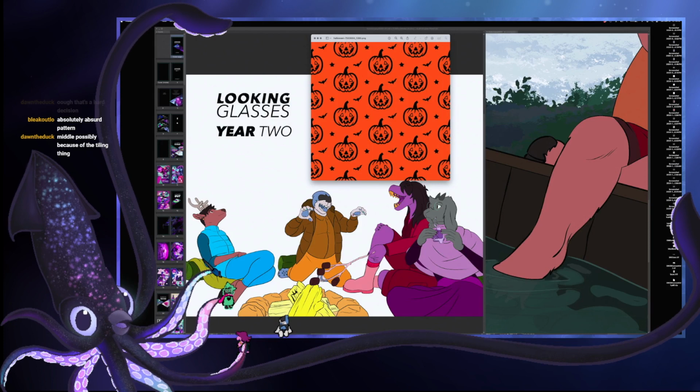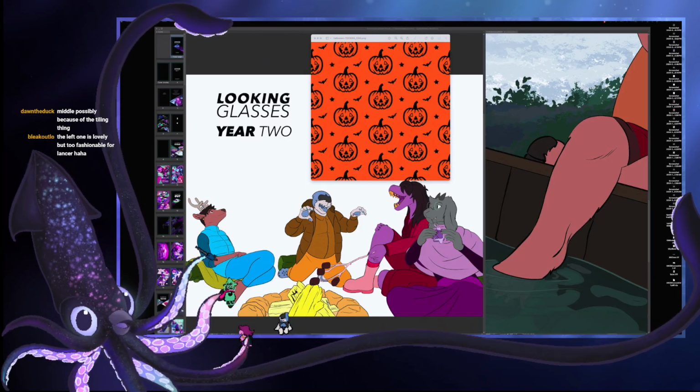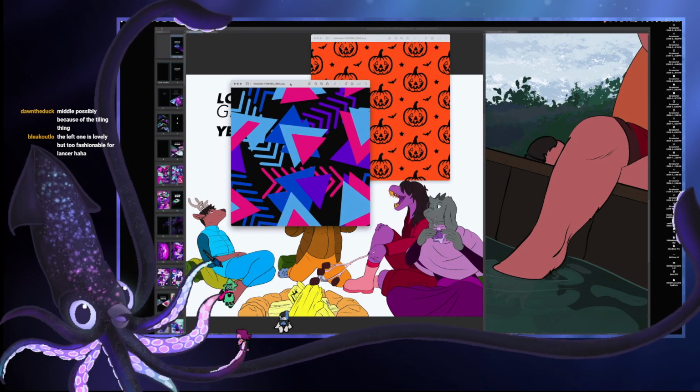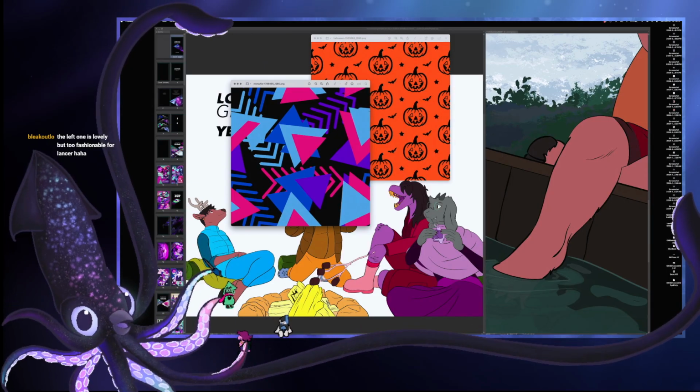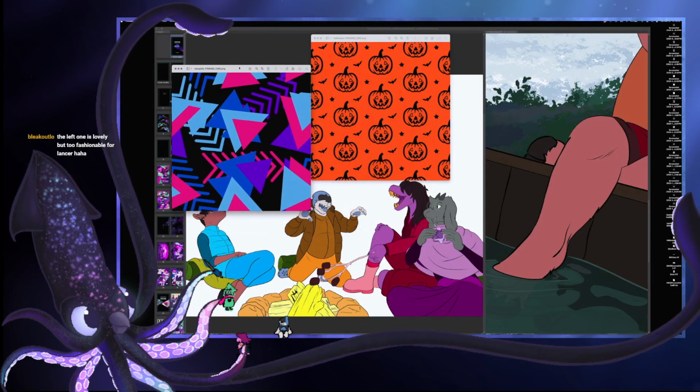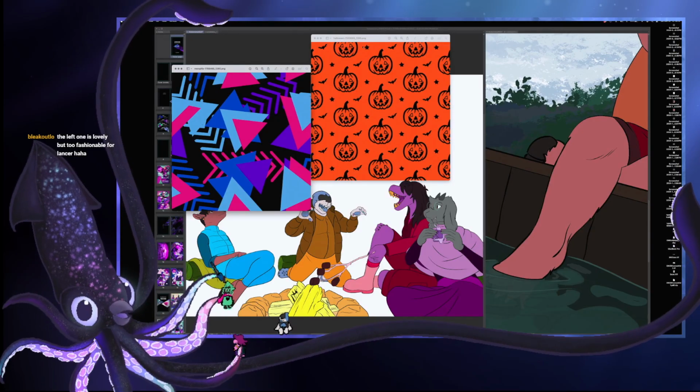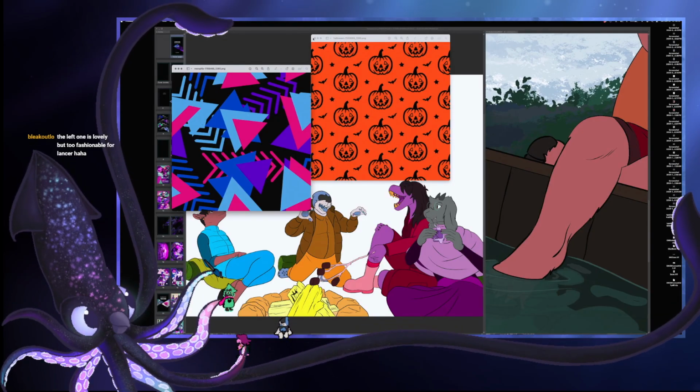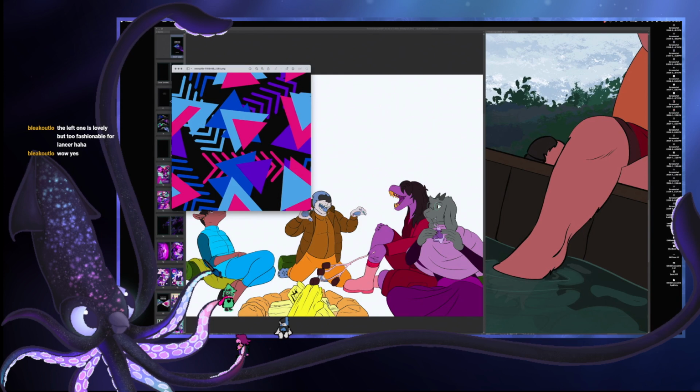I did, though, while I was working on trying to find this, find a pattern that I'm definitely going to use for Lancer at a later comic page. I feel like this is very much the vibe for Lancer outfits. He's got to look like a carpet from a bowling alley in the 90s.